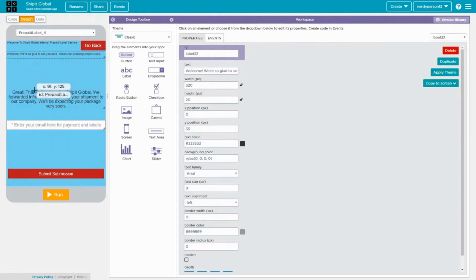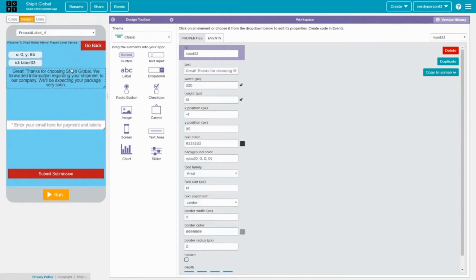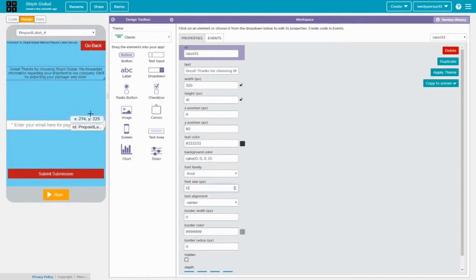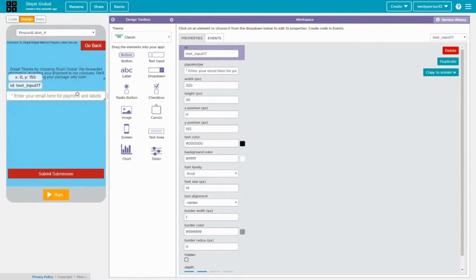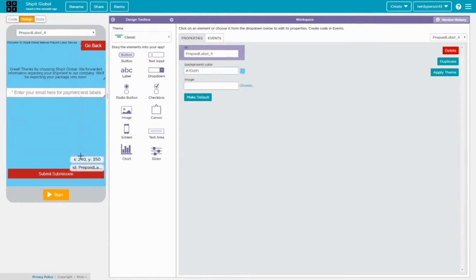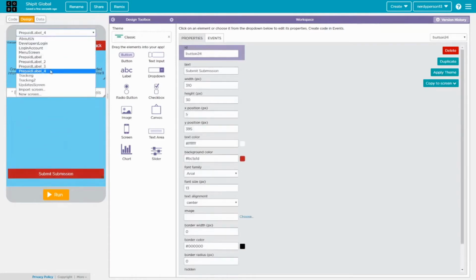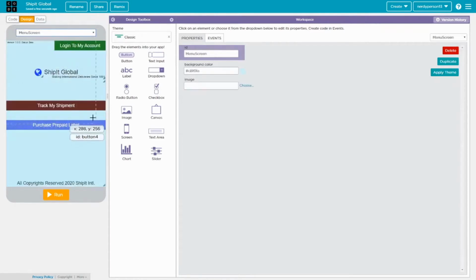And here it is. We can actually take this out and let's make that a little smaller and then submit the submission. Okay, cool. So we have all that set up.